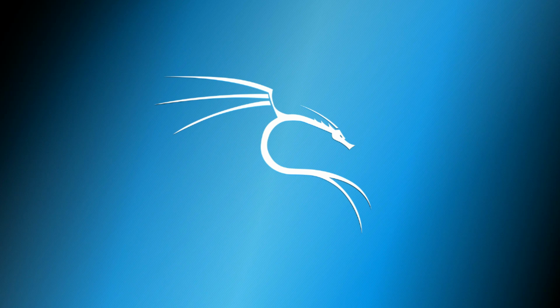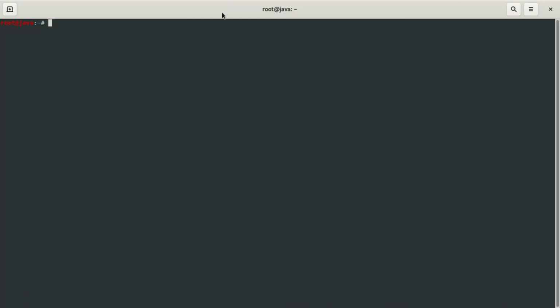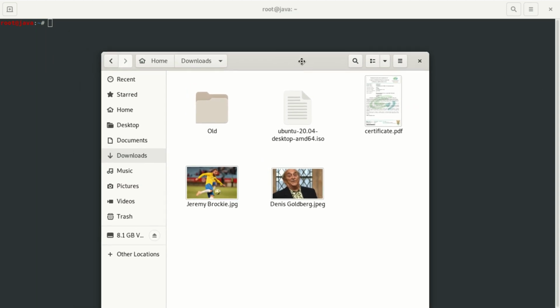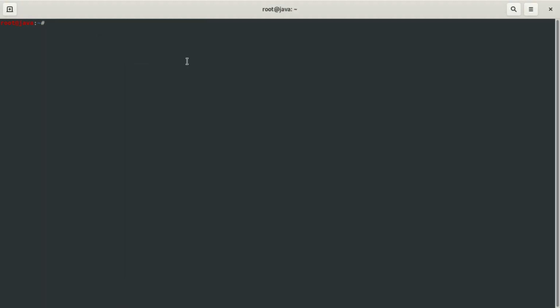First of all, you have to download what you want. I downloaded Ubuntu, though I'm using Kali Linux. I downloaded Ubuntu in Downloads. This is the ISO file I downloaded, so I want to make a bootable disk from that. Another thing is that I've inserted my USB. After inserting the USB and downloading this, go to your terminal.